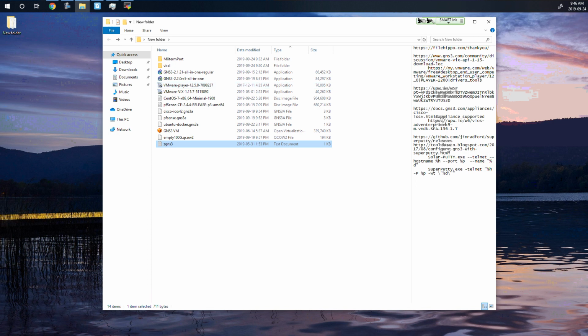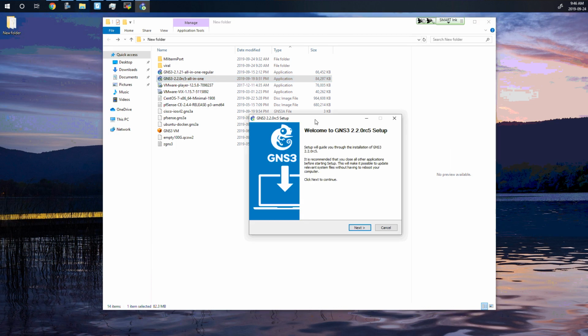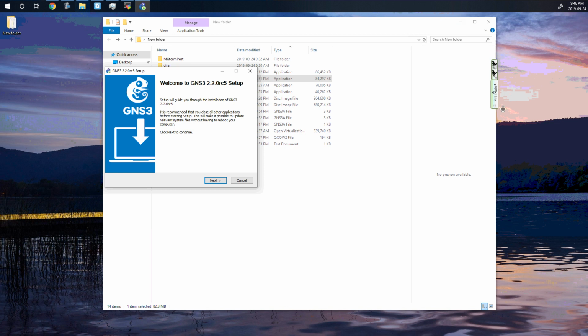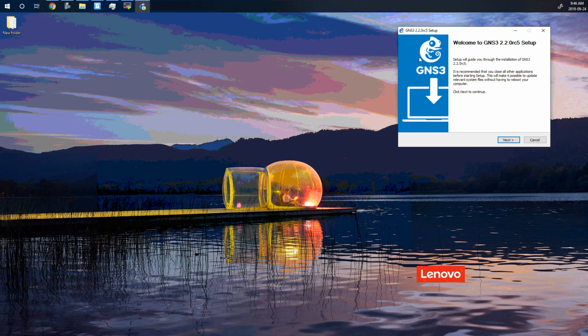Everybody's okay? What we need to do is to install GNS3 2.2, the second one. That's what we're installing, GNS3 2.2. I'll click twice. Okay, so here's the installation wizard. Now, GNS3, guys, is a program which consists of other programs. So during the installation, you're going to see additional pop-up windows, which are basically installing all the programs.